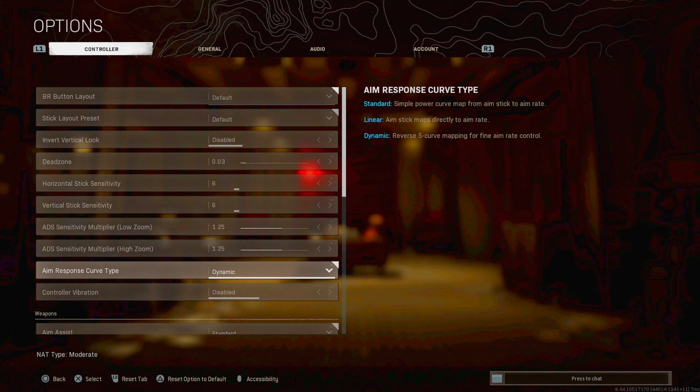Now listen guys, I know a lot of people are going to say no, linear is better, or no, standard's better. I'm not at all saying that those are worse or not as good, but personally I find dynamic really fun, and I feel like it's one of the easiest to control when it comes to good centering and overall good reaction time.